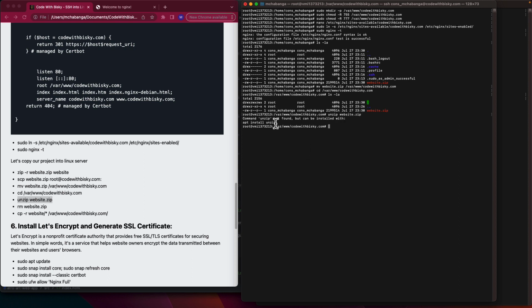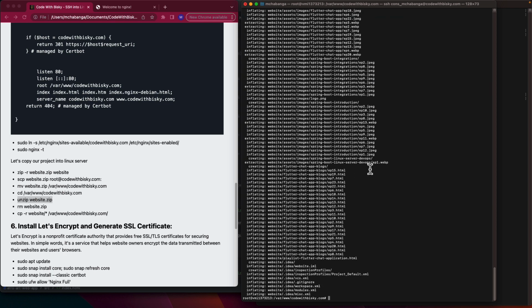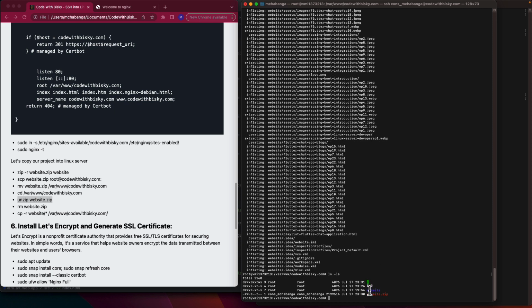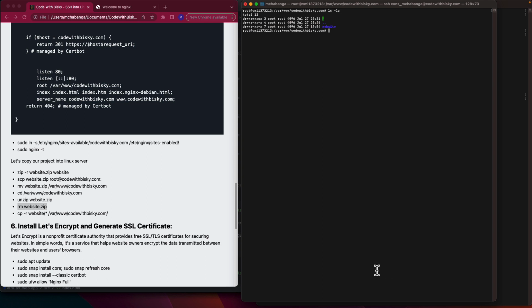The unzip command is not there, so let me install the package. Yeah, after, let me now unzip the folder. As you can see, let me do ls -la. We have this website, which is the folder, and the website zip. So right now I can remove the zip. Let me clear this, ls -la to list everything that is in there.